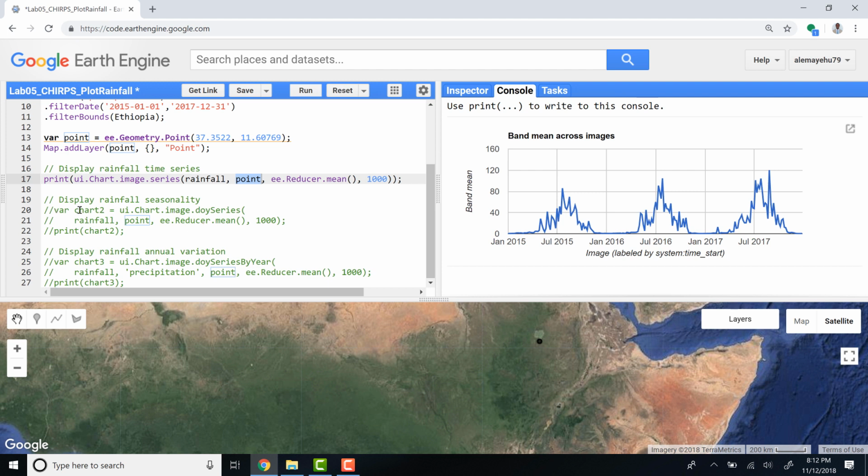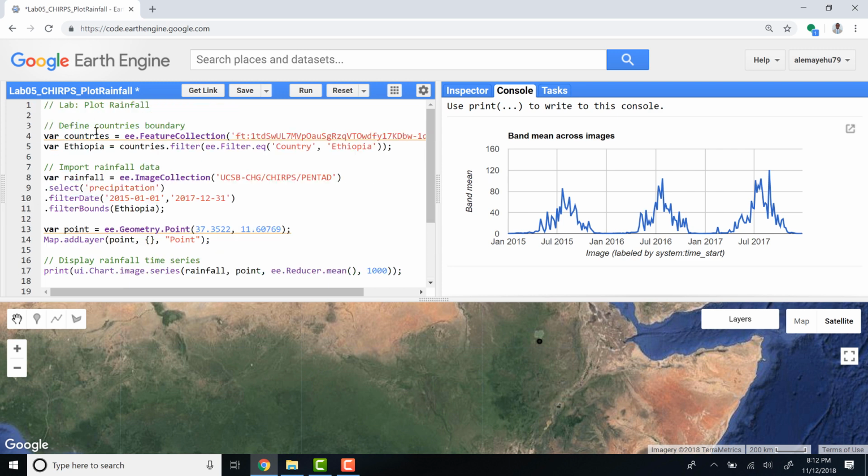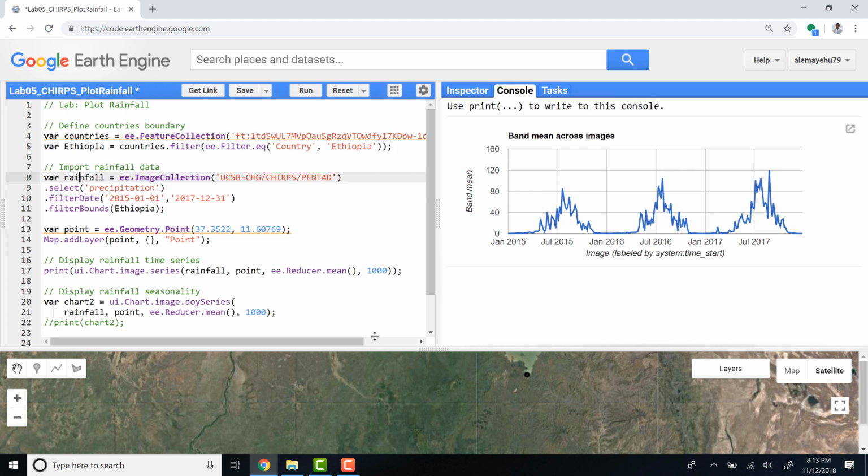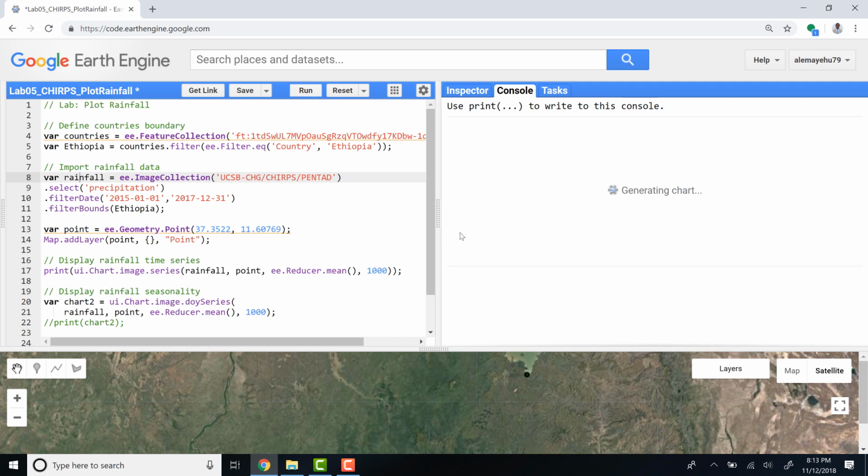By plotting it with day of year. So chart two, I'll just name it chart two, and then ui.Chart.image. That's how you can plot an image. And then instead of a default here, just day of year, the DOY series will provide me that seasonality plot, right? And I'll provide this rainfall image collection here, which I already defined here. And then just a point, again, this point that I'm summarizing the rainfall data, right? And just run. So this is our second seasonality plot.